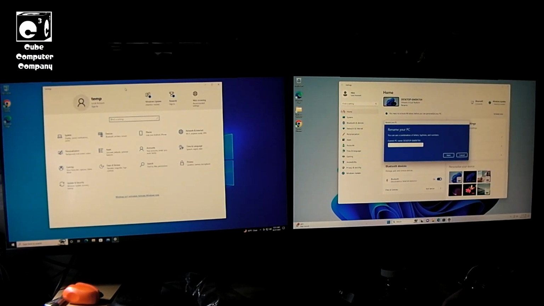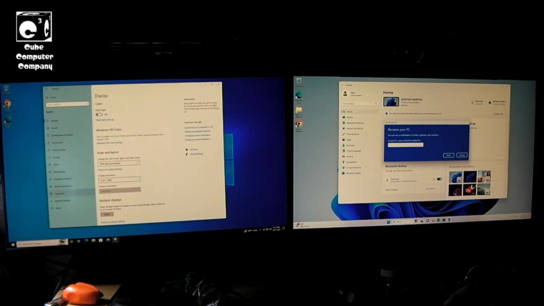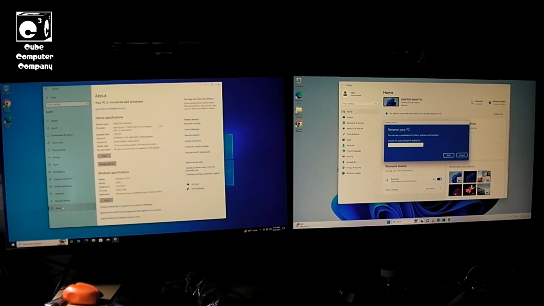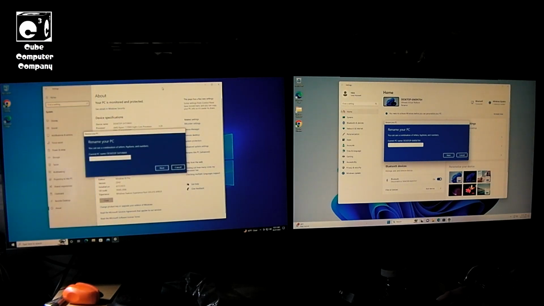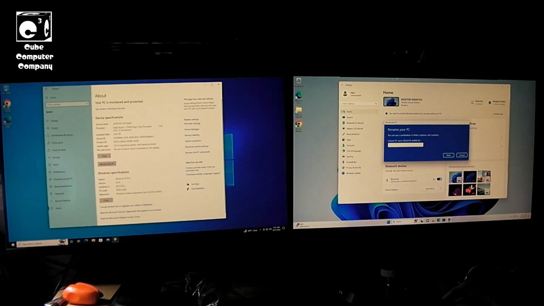Whereas in Windows 10, you've got to go to System, and you've got to go to About, and then you've got to click on rename this PC. So it's 2 extra clicks you've got to do on Windows 10 to accomplish the same thing on Windows 11.